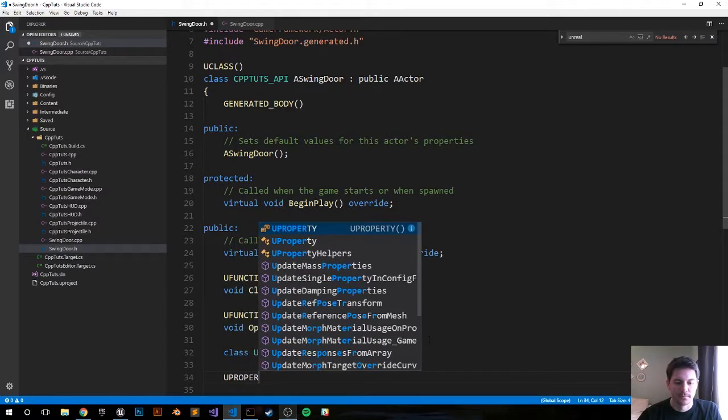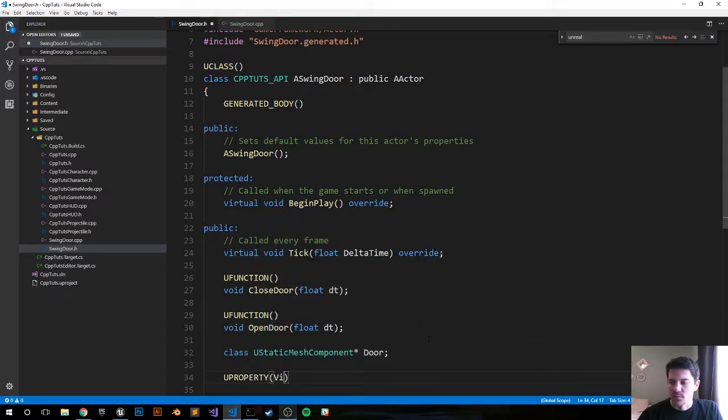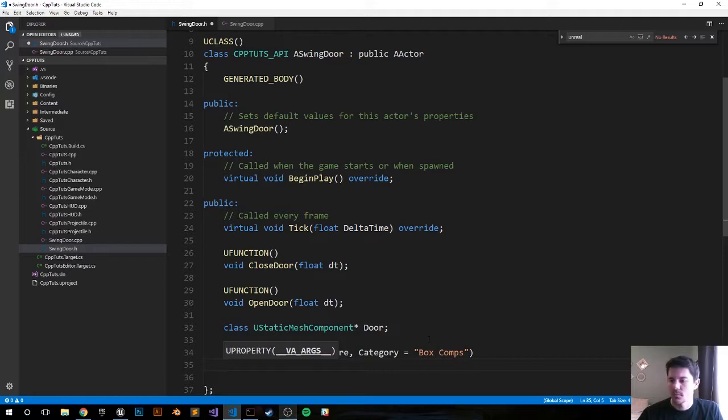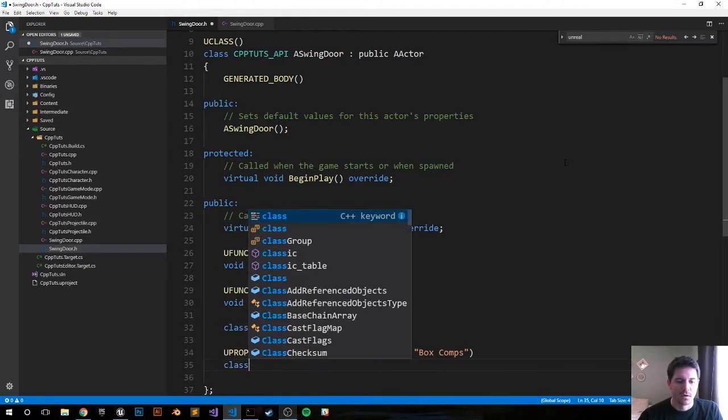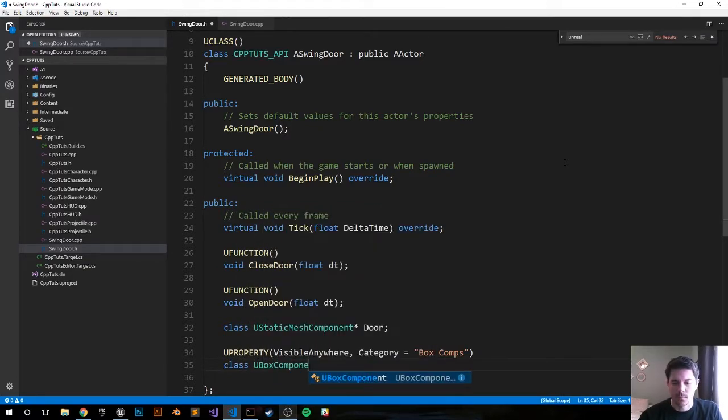That's going to be a UPROPERTY. It's going to be VisibleAnywhere, and then we'll put it into a category of BoxComps. Let me get that out of the way. Next, class UBoxComponent, and I'm going to call it BoxComp.